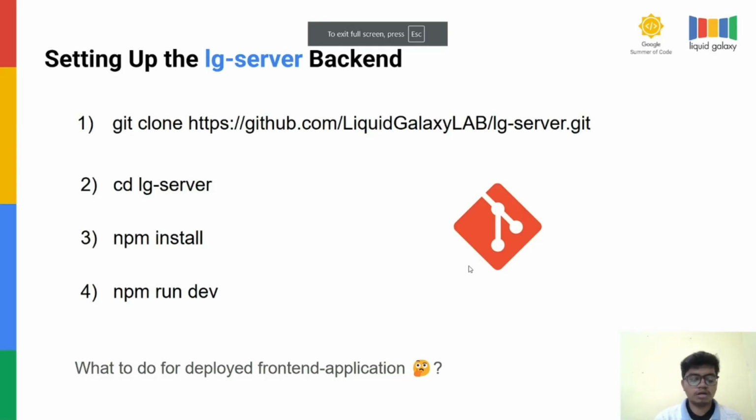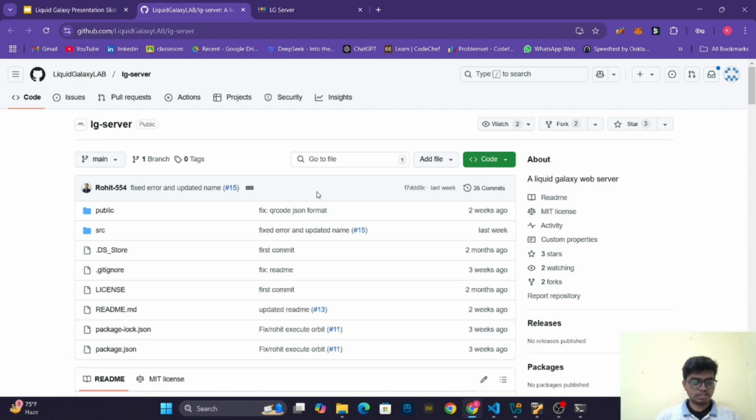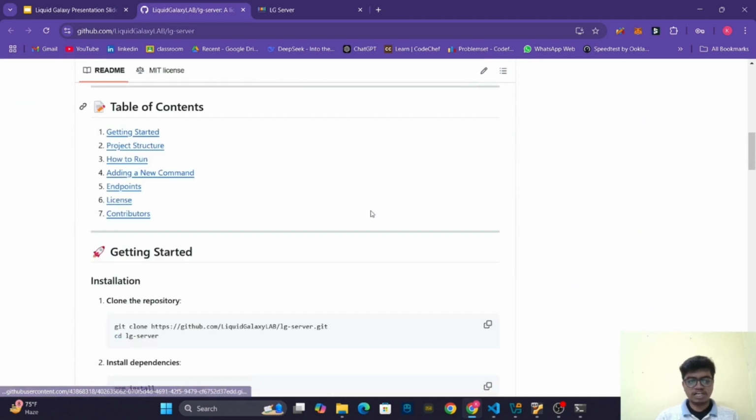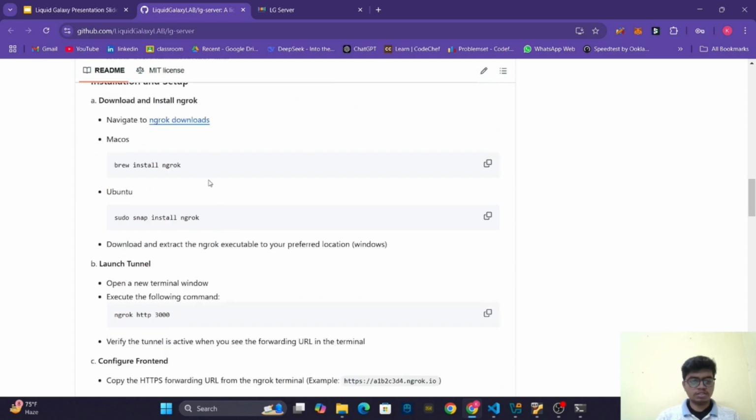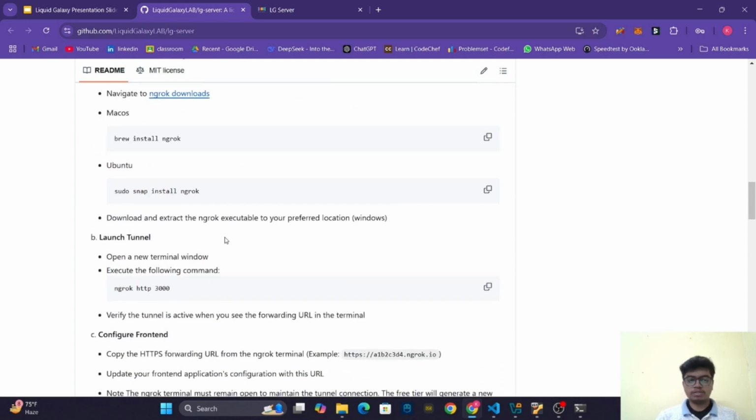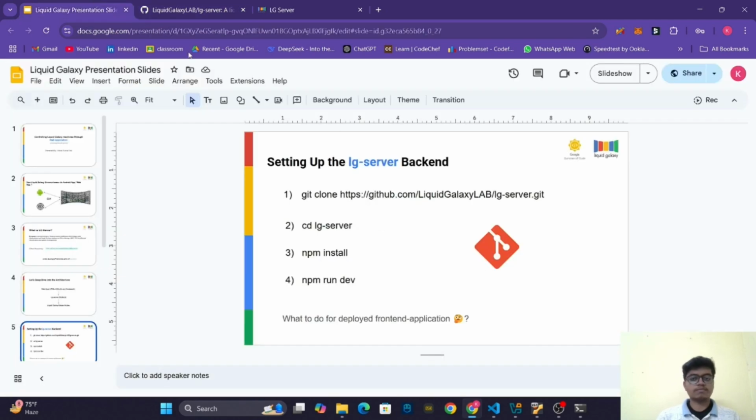Now the next question is what to do for a deployed front-end application. As the LG Server is not deployed, what do you do if you work on a deployed front-end application? Simply you have to install ngrok, and then you have to follow these instructions. You can find the instructions from the README of the LG Server repository, and you can follow them for setting up the deployed front-end. Now let's come back to the slide again.